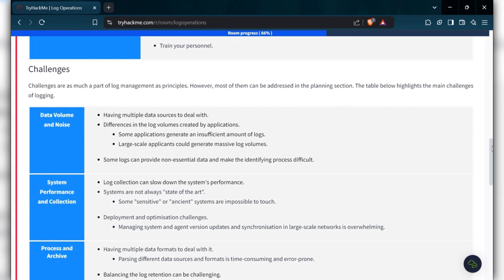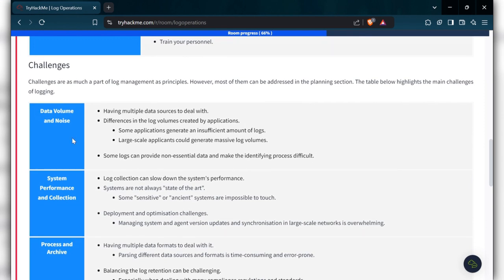Difficulties means challenges. Data volume and noise: I don't think this is data volume and noise. Having multiple data sources to deal with different log volumes created by applications. Some applications generate an insufficient amount of logs, large applications can generate massive volumes. Some logs can be non-essential.